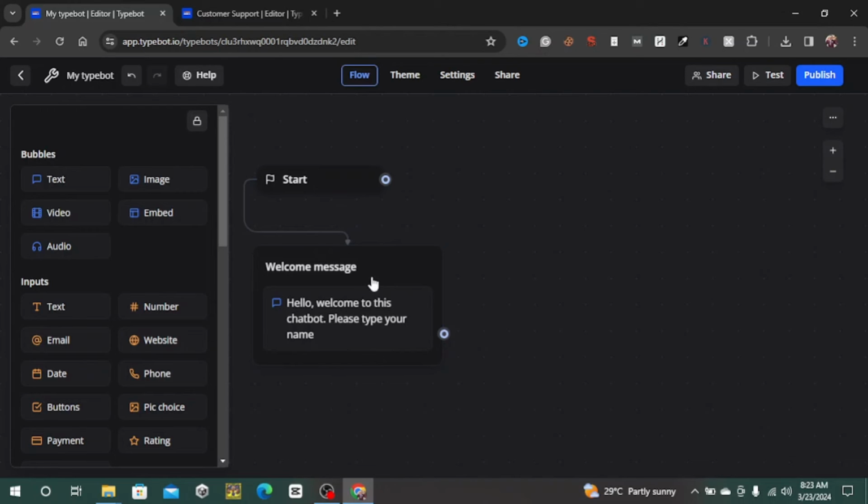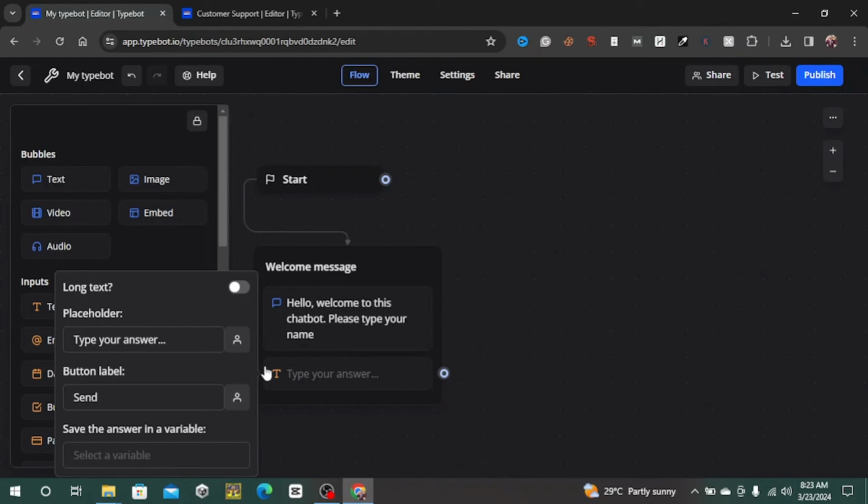And now after giving an output, I need to collect an input. So someone's name is in the form of a text. So all I need to do is drag this. I can drag this to a separate place like this, but it will just end up making the whole flow look so bulky. So what I can do also is drag it to the same box, and this is it. So type your answer. I can just say type your name, and that's my name. That's the button that would come up, and yeah, that's it.